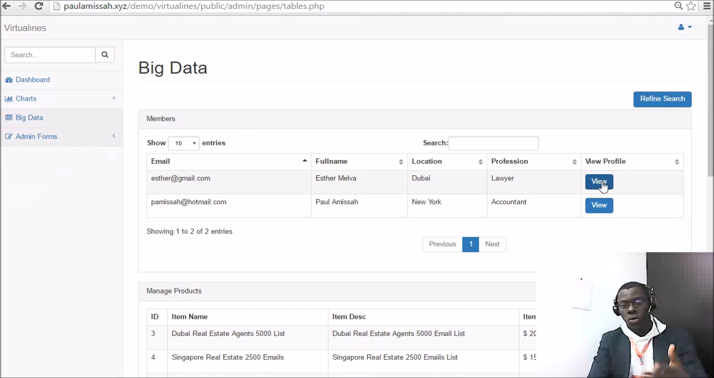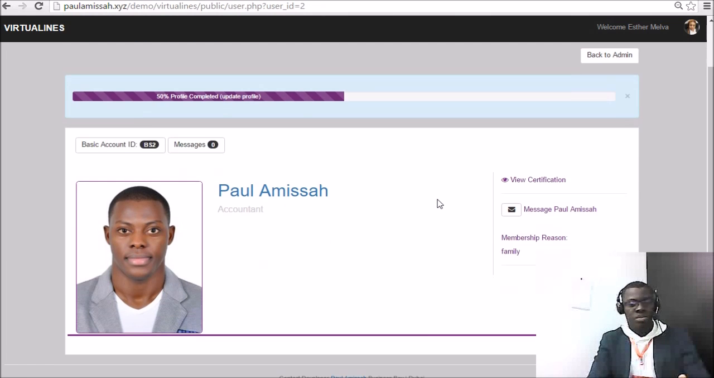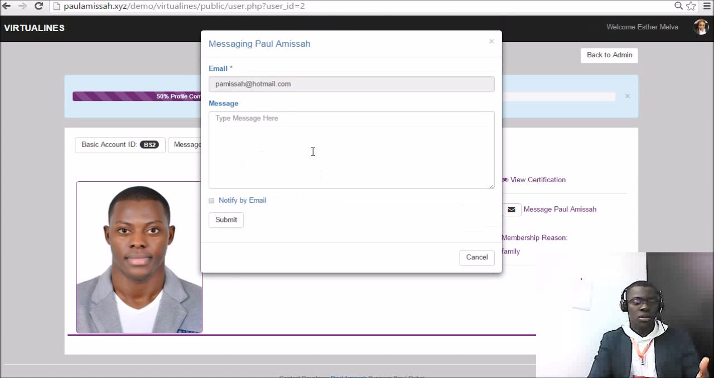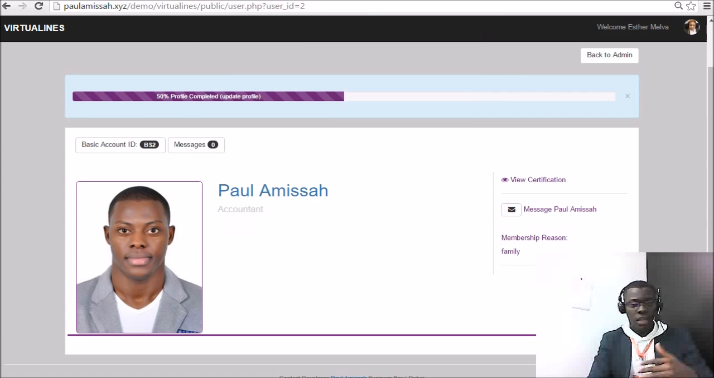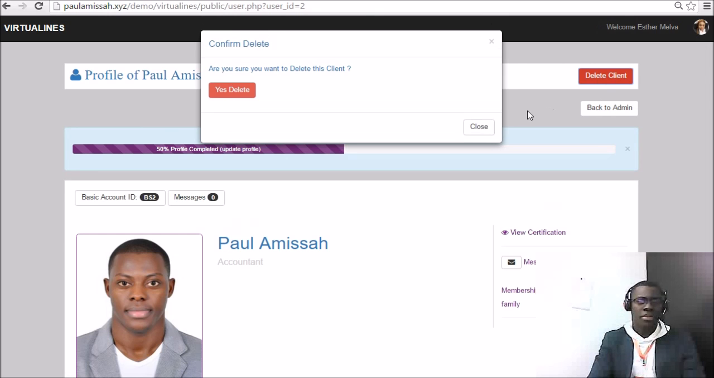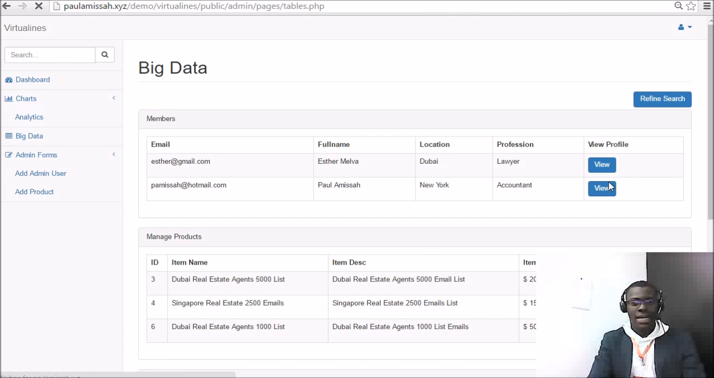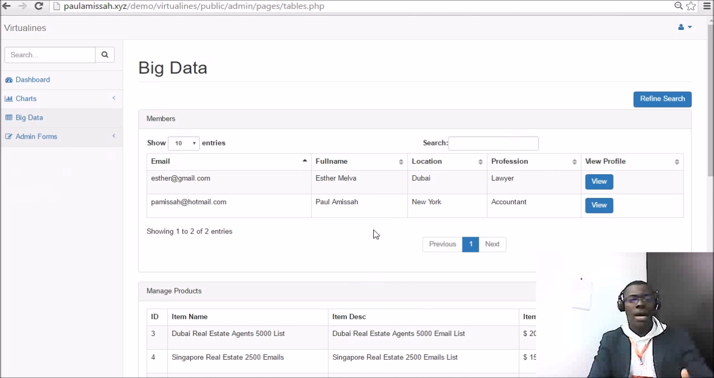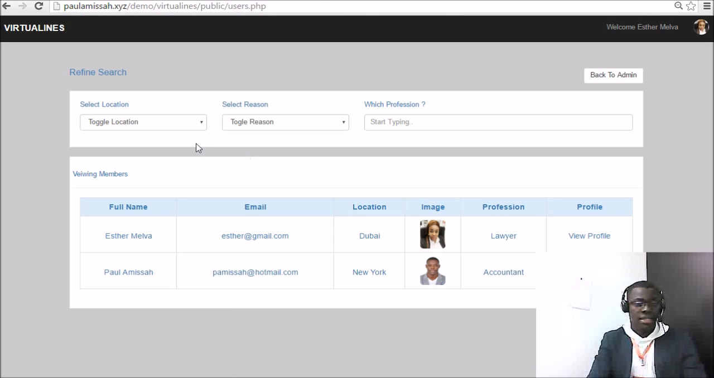We're going to be able to manage members, products, and orders. We can click on a member here, and it takes us to the member's profile, where we can message the member and notify them by email. What else can we do? A lot. We can delete members from here. Let me take you back. Let's say we have a whole lot of users or members, we can refine our search using Ajax, and the result will come in real time, just like when you're making a search on Google.